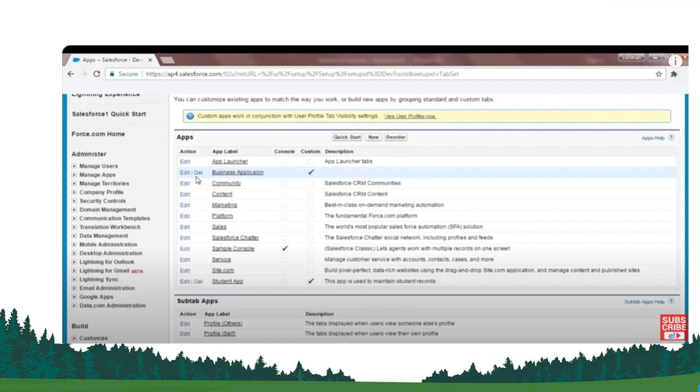Then here, what values are already custom values and what apps are customized is shown with the tick. The business application and the student application were developed, they were created, so they are ticked as custom applications. The console application is an application that is already available in the system. So we have multiple applications here.